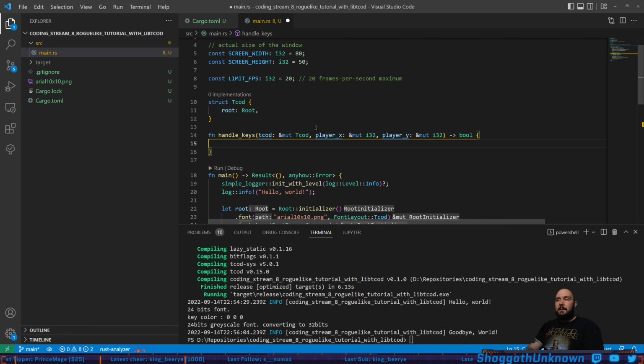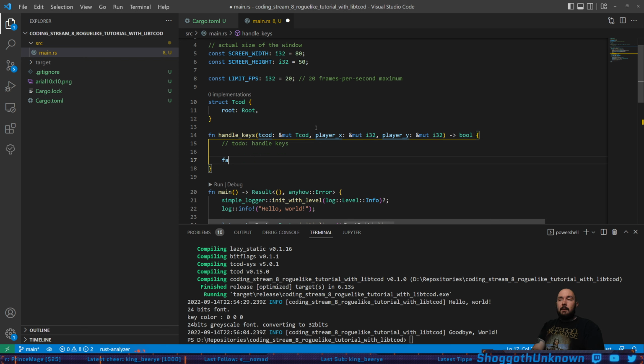Let me just stop. Okay, so it's going to be handle_keys. It's going to take in tcod. It's going to take in player X and Y, all mutable. It's going to return a Boolean. We're going to say todo handle keys, false. So we return false, and that's about it.